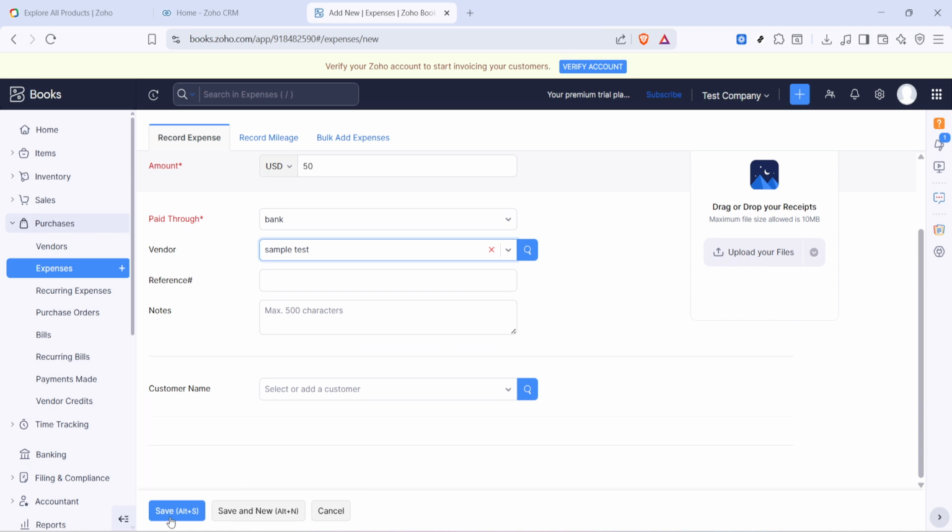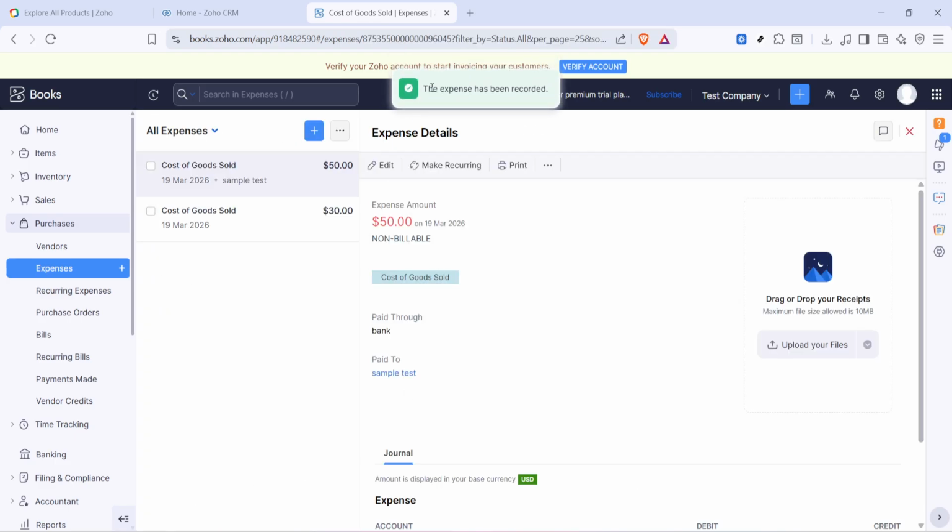Once everything looks right, the date, the expense account, the amount, and the paid through account, go ahead and save. Saving adds the expense to your list and updates your books immediately. If you notice a typo or pick the wrong category, don't worry. You can open the same expense later and make corrections so your records remain clean.